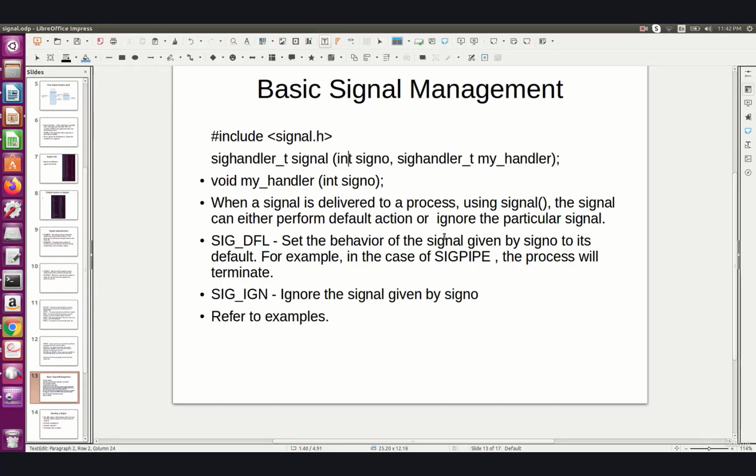Hello and welcome. In this video session, we will discuss the programming concept of signals. In order to use the signal system call, we have to include signal.h. The system call signal takes two parameters. The first parameter is the signal number, and the second parameter is a function pointer, which is a pointer to a function that takes an integer and returns void.